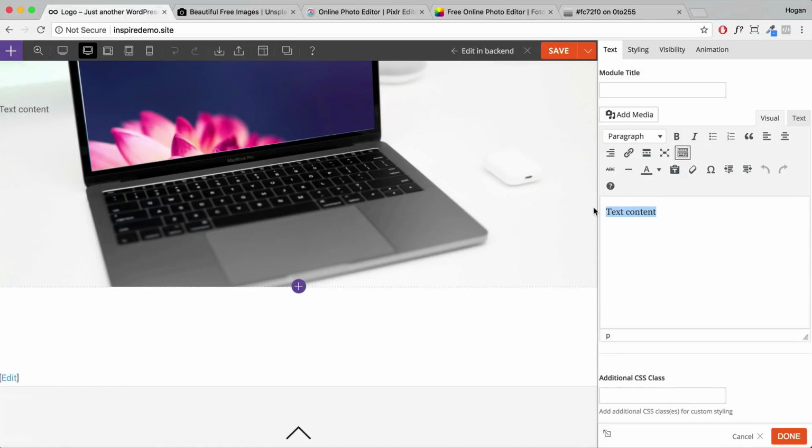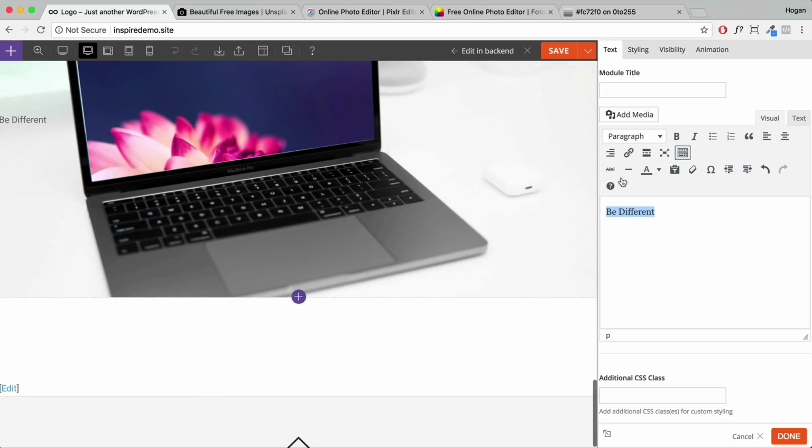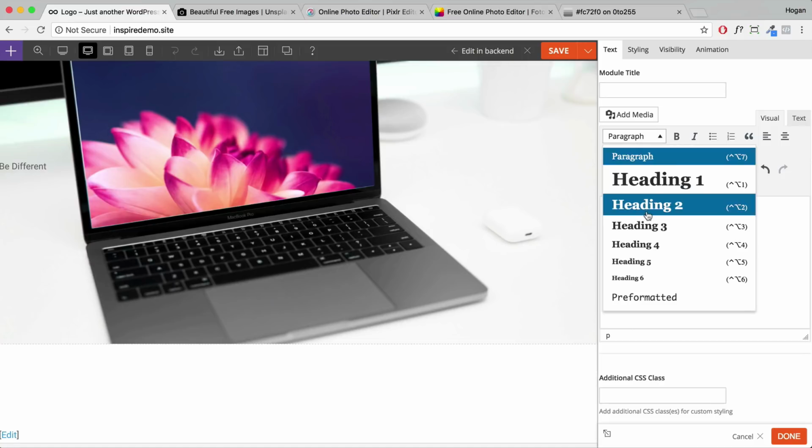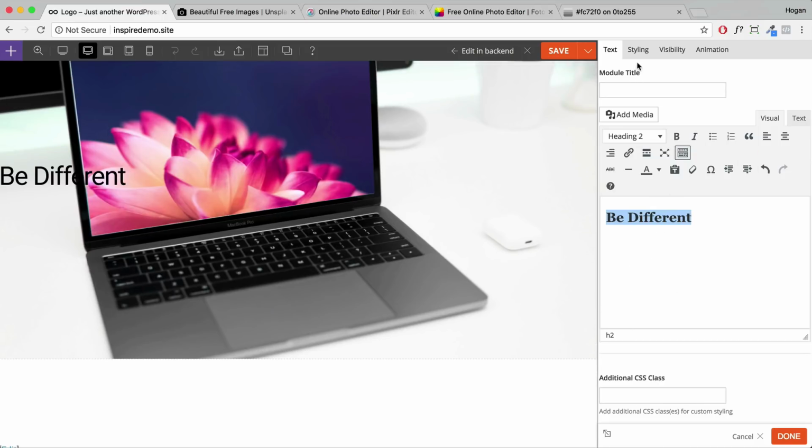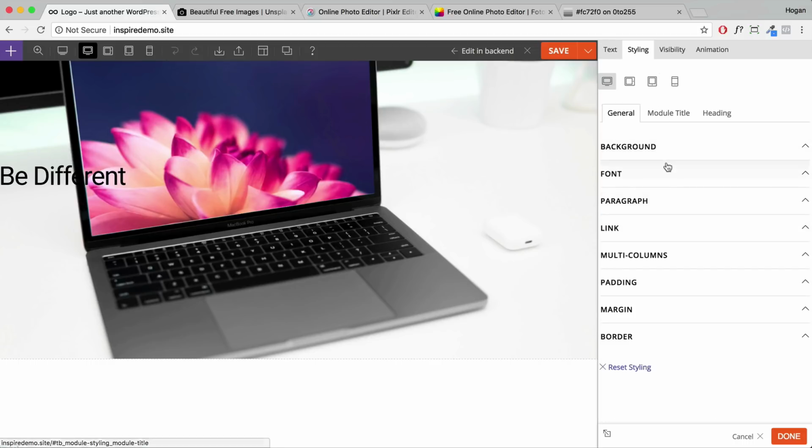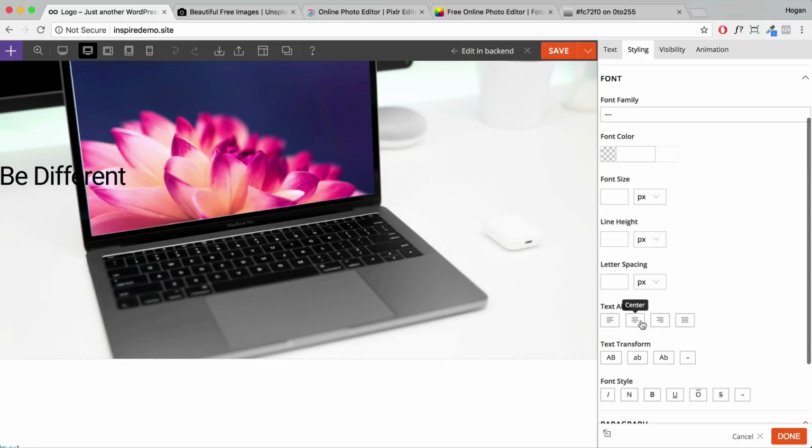Okay, so we're going to type in "be different". I'm going to show you how to arrange the text on the right hand side. I showed you before, but I'll show you again. So we're going to set that to heading 2, I believe. And then for the styling, we're going to click on the styling tab, font, and align it to the right.